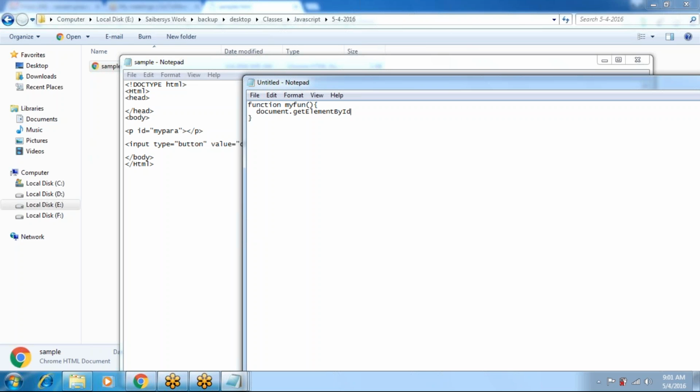JavaScript is case sensitive, so you need to follow some rules. Here the E, B and I are capital letters. This is the syntax for some functionalities: the first letter is small, and from the second word onwards, you need to write a capital letter.